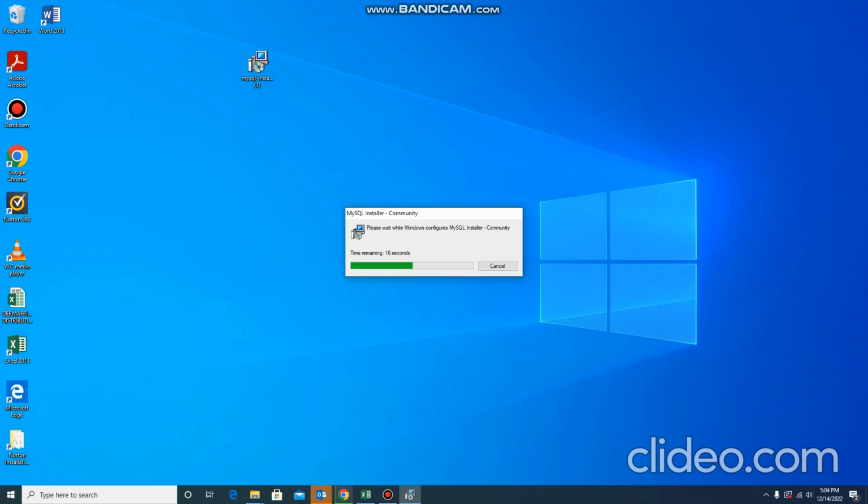Then this will begin loading for you to see. You can see, do you want to allow this app to make changes? I'll say yes, I want. So you also exercise patience again. Time remaining is 16 seconds. So you just hold on, hold on. We're almost there. We are almost there.